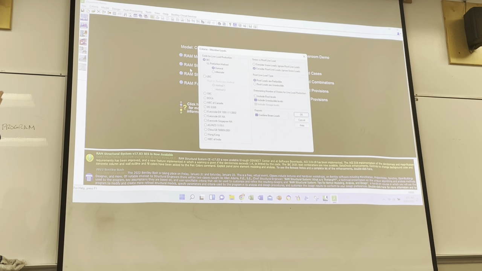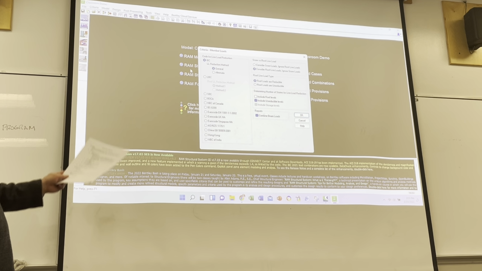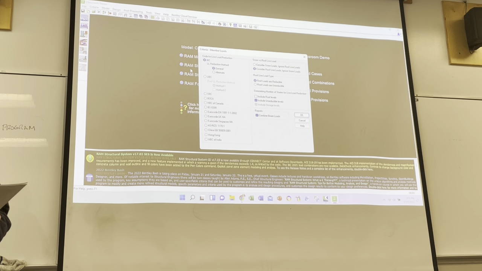On the upper right, depending on if you've got snow loads, you can design for the snow loads or roof loads. And you can see the blue dots are default parameters. Roof loads are reducible or unreducible. Number of stories for live load reduction, and reports combined beam loads if you want to combine, which I usually don't mess with. All right, so we didn't make any changes, so we get out of that.